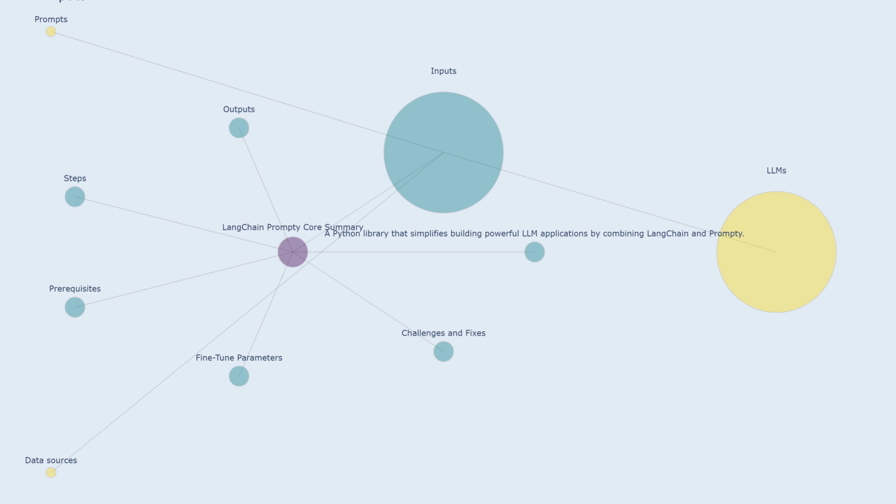Inputs. Large language models (LLMs). Powerful AI models capable of understanding and generating human-like text, such as GPT-3, LaMDA, and BLOOM. LLMs are fundamental components in building LLM applications, providing the core intelligence for text generation, translation, summarization, and other tasks.